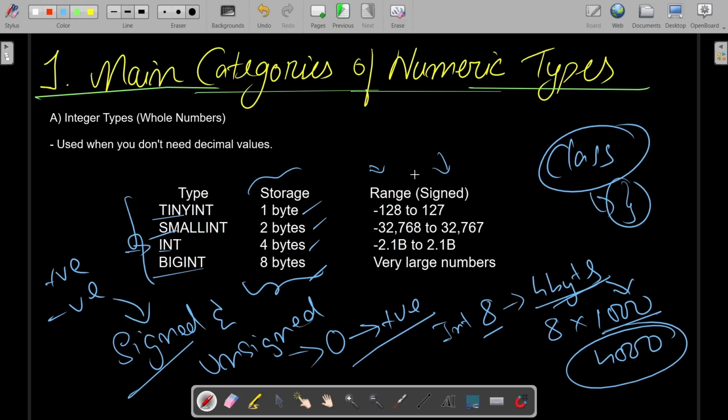That is why, if you can see here, the range for tiny int is -128 to +127, small int goes from -32,000 to +32,000, and int goes from -2.1 billion to 2.1 billion. And big int is 8 bytes, and these are very large numbers, literally. Suppose int is in billions, from negative to positive, so what will be the value of big int, right?